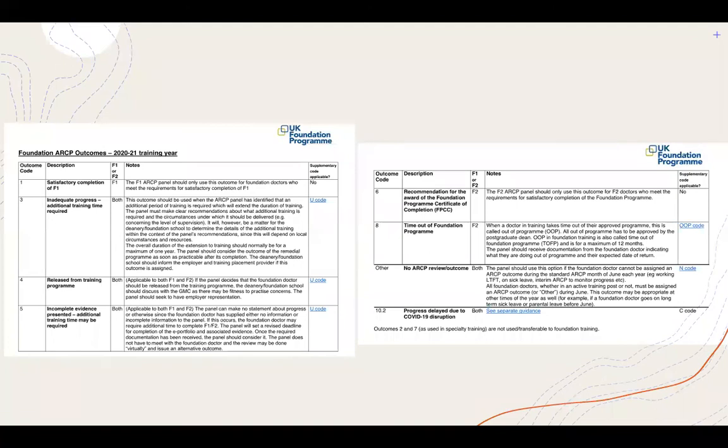But as you can see, there's code 1, 3, 4, 5, 6, 8. For my F1 year, I had an outcome 1, which means satisfactory completion of F1, so there is no need for any additional requirements or discussion. You can read through the different outcomes and see what is going to happen if you do get any of them. But like I said, it's all about discussing, and it's very personalized in terms of what you do moving forward.